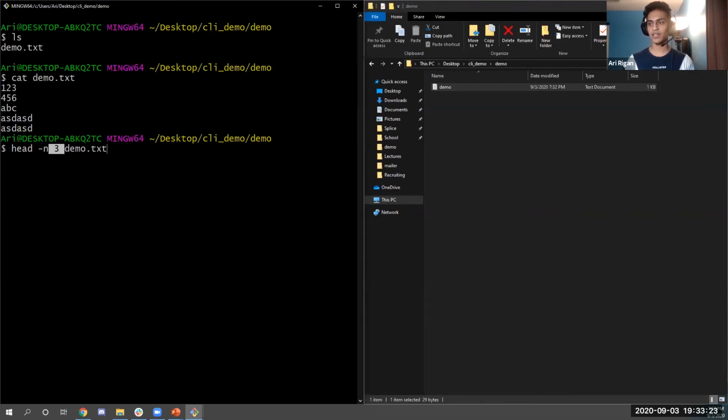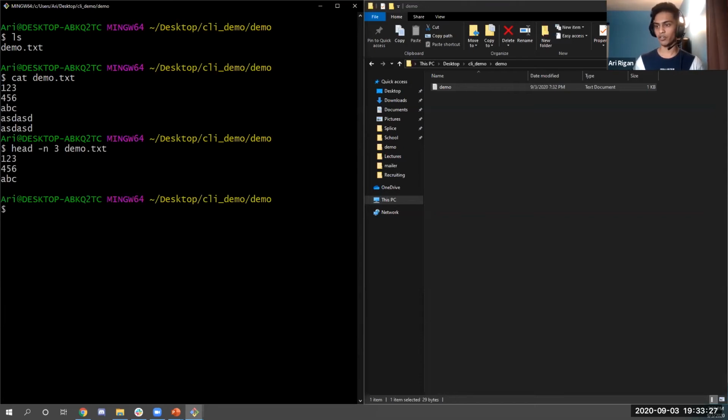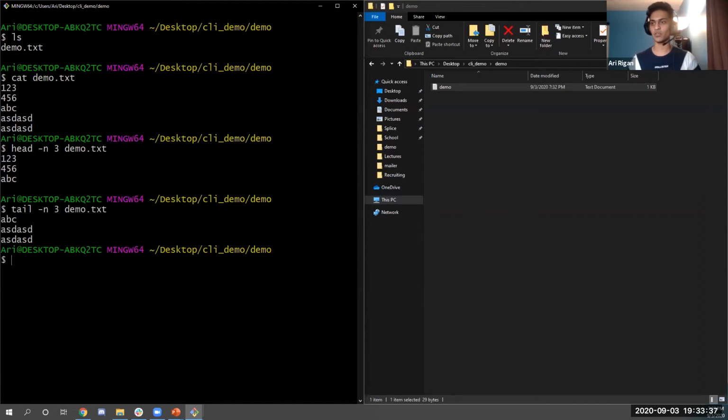We say 3, and then from which file is text. So you'll see that we get the first 3 lines. If we want the last, well, in this case, the opposite of head would be tail. So we do -n3 demo.text, and it gives us the last 3 lines. So that's a little bit on file manipulation.